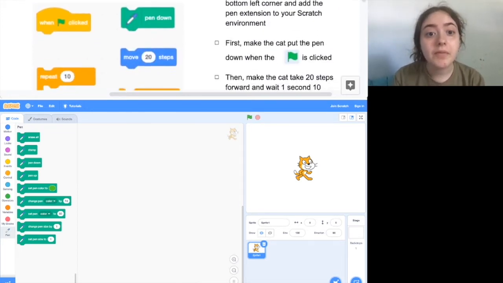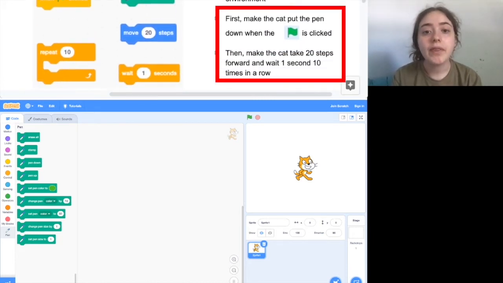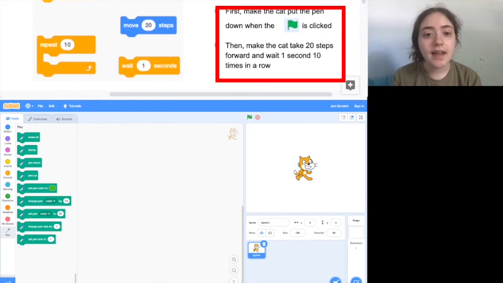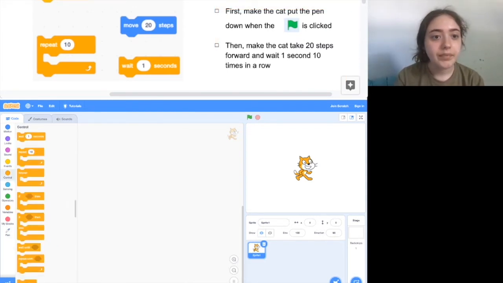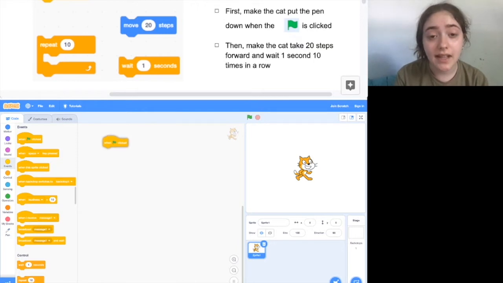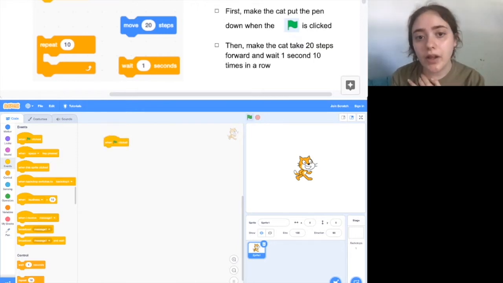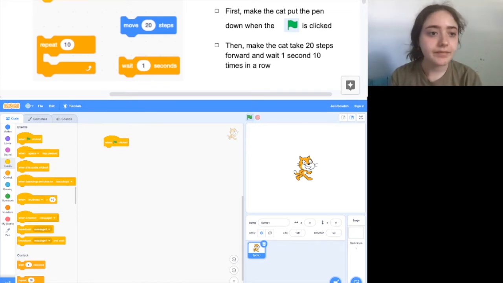So for part 1, what we want to do is first make the Scratch cat put the pen down when the green flag is clicked, and then make the Scratch cat take 20 steps forward and wait 1 second 10 times in a row. Alright, so what we know from previous worksheets is that whenever you're starting a new Scratch program, what you want to do is go into Events, and you want to click on when the green flag is clicked. So this block will start the program whenever you click this green Go flag at the top corner. And you always want to have that.